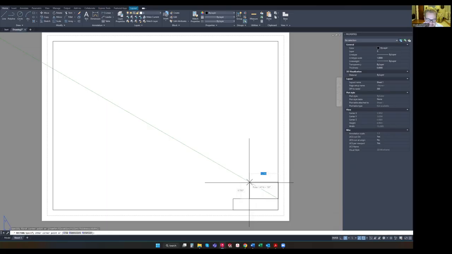Now type D, enter for dimensions, and it's going to be 2, enter, 0.2, enter. So what we just said there is a 2-inch long by 0.2 inch tall rectangle. And again, we have to snap it to the quadrant that we want. We're going to snap it right up here to the top left quadrant.